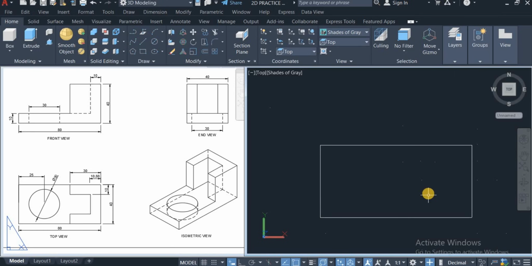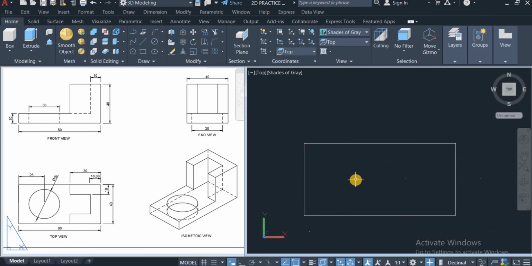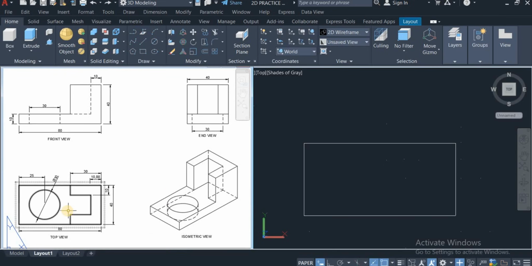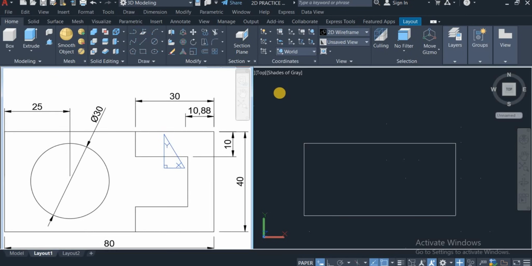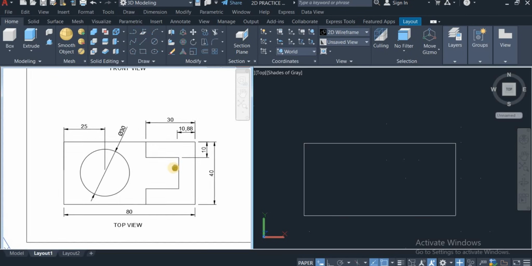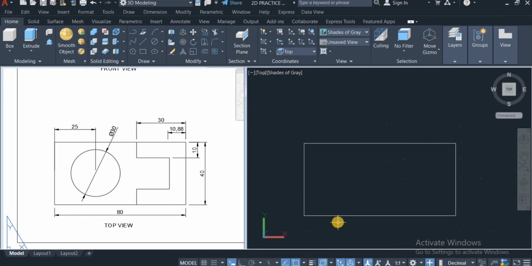Okay, so this is the rectangle. So I have to zoom in a little to get this drawing clearly. So next I'm going to draw this circle. And here the diameter of the circle is 30 millimeters or 30 units. And the distance from this point to the center of the circle is 25.